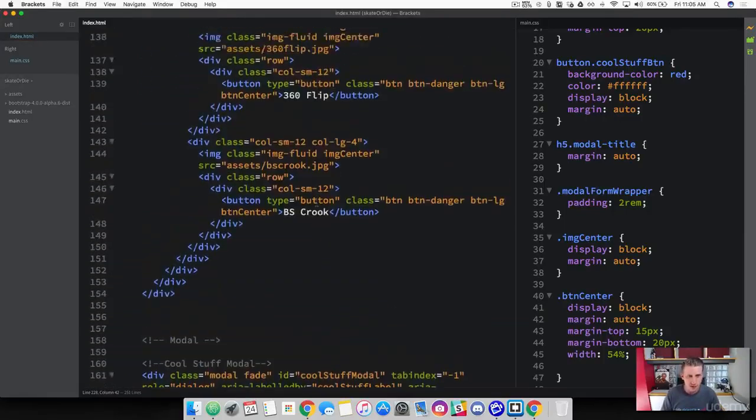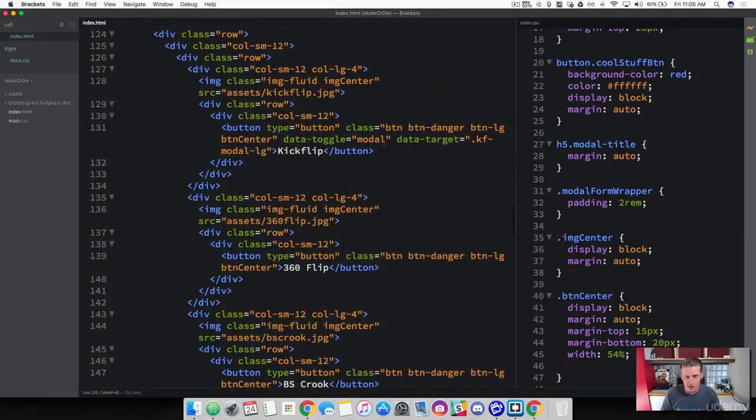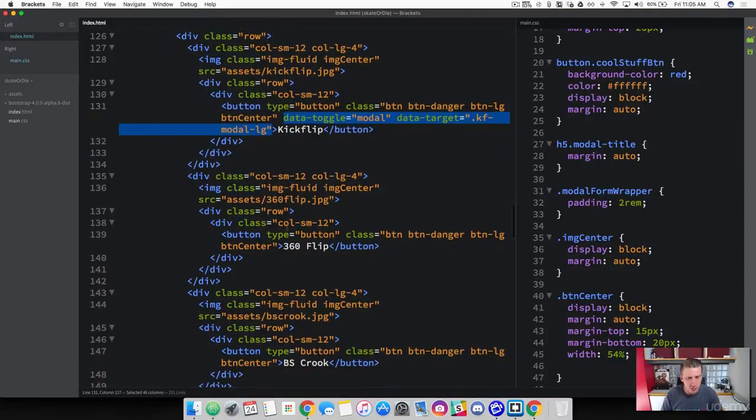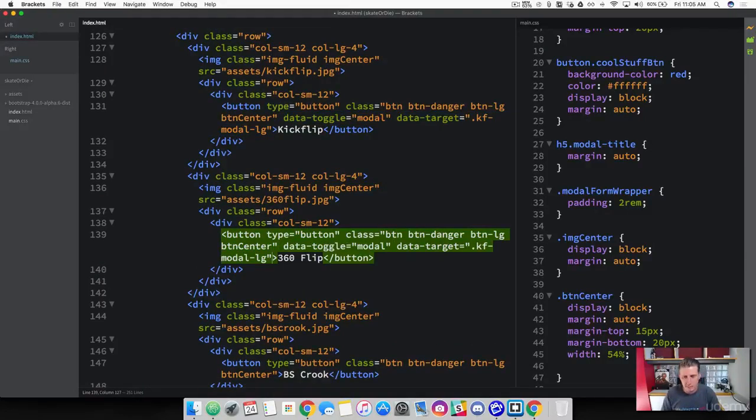Remember? So here's our buttons. And what I'm going to do is copy the data toggle modal and the data target here. I'm going to copy all of that. And then I'm going to come into my button and right at the end, I'll go ahead and paste that. And then I'm going to change this part here. All right, so this one was a 360 and it was a modal, and this one's an MD.